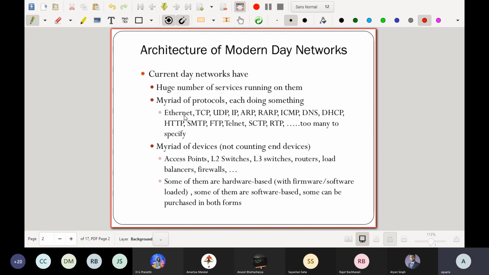So you buy a box. When I say hardware based, I say basically you buy a box, but the box will have some dedicated firmware software also loaded in it. So it's not that it's pure hardware, and some of them are software based.